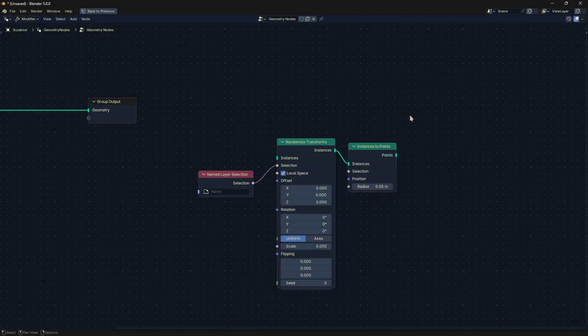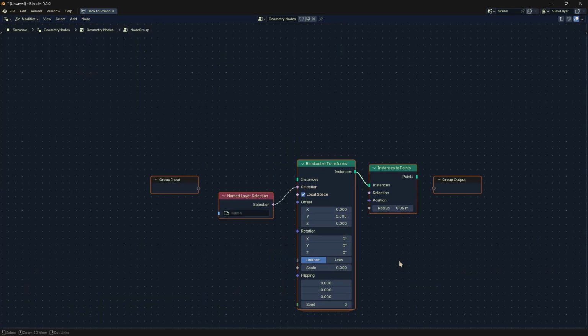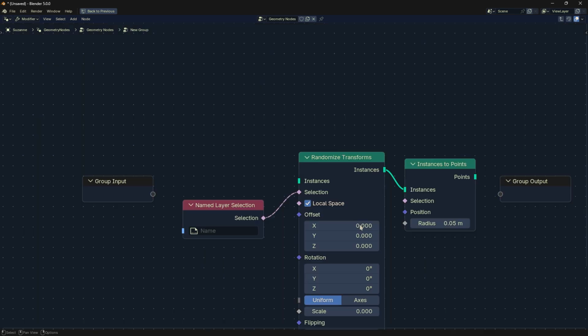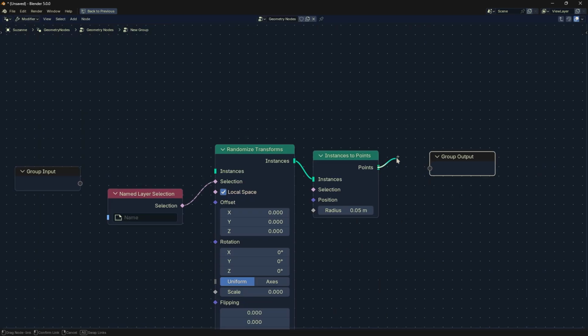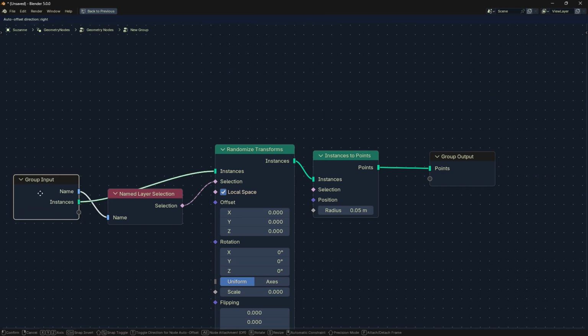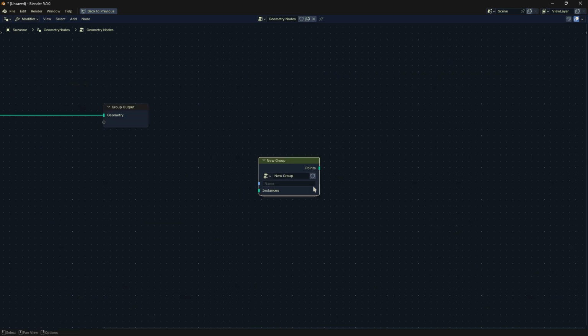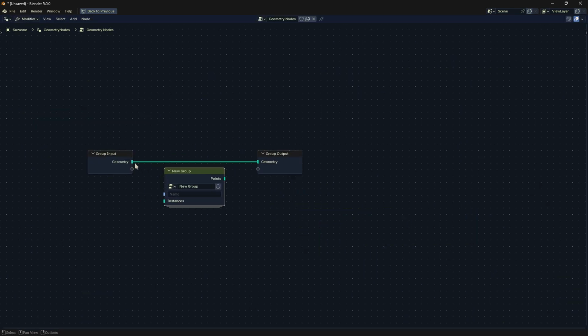In order to group this, we can directly select these 3 nodes and hit Control G, which is going to group them, and we have a group. We can change the name of this group to new group, right? But we also need input and output for this group. So let's add output, let's add input for this, and let's also add instance input. And you can see we have a new group input and output. So we can shift it to this and this.